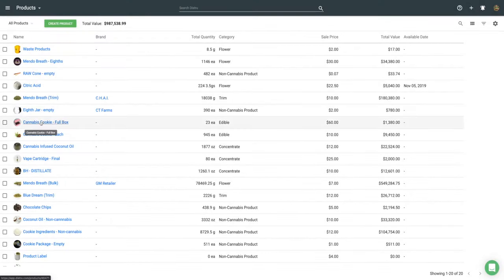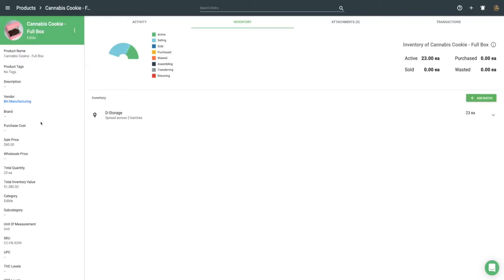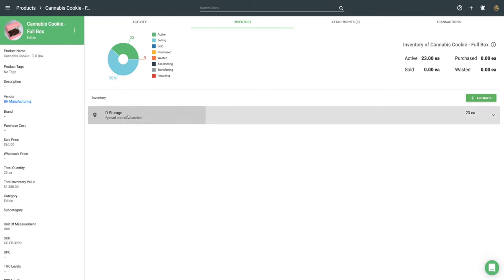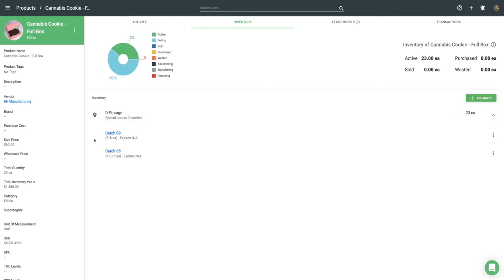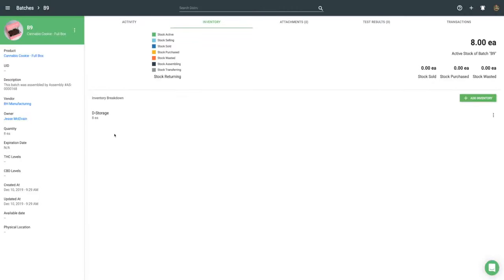So now let's take a look at a product directly that has inventory. When you have inventory in your Distru account, you're going to be able to see that you are tracking inventory not only within each specific warehouse, but also on a batch level. This gives you nice granularity to have a really in-depth perspective at your inventory at every point in time.